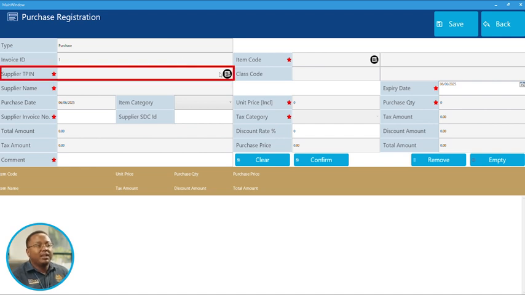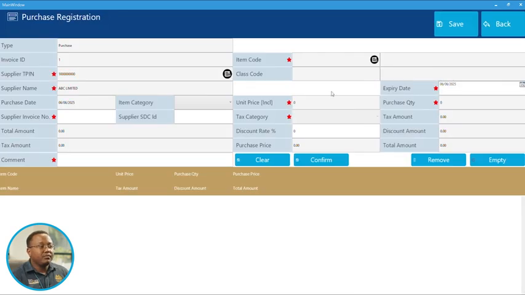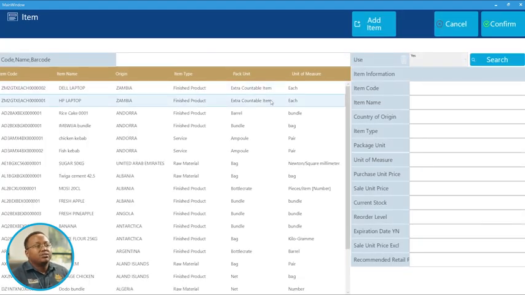So in this case, my supplier, I'll click on my supplier there. We'll say ABC Limited is our supplier. Okay, so ABC Limited, being our supplier, has supplied us with finished products, and we'll enter the invoice number that is on the manual invoice that we received from ABC Limited, which is 123. Okay, then we'll enter the item code for the particular item that we're increasing by entering this stock quantity. So click on the Dell laptops there, click on confirm.